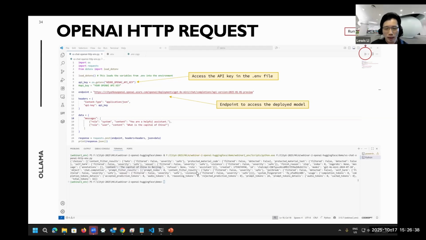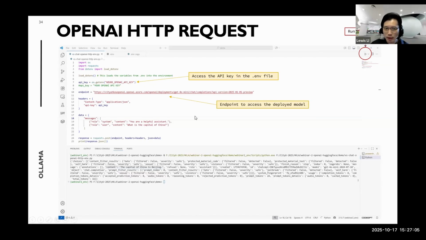You can see other information which is not necessary, and you need to do some other function to just extract this content. But for this case, I make it simple. I just make an HTTP request to the endpoint and then get the response here. So let's see if it is finished.